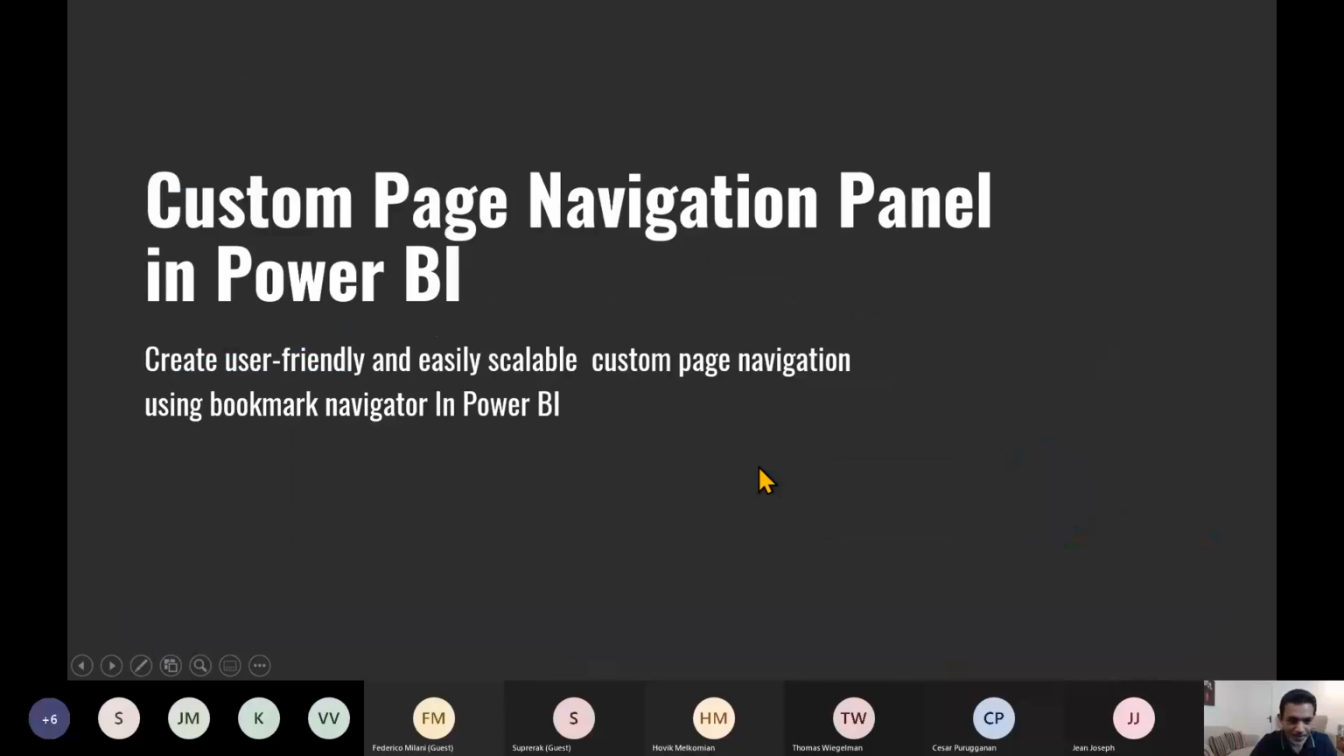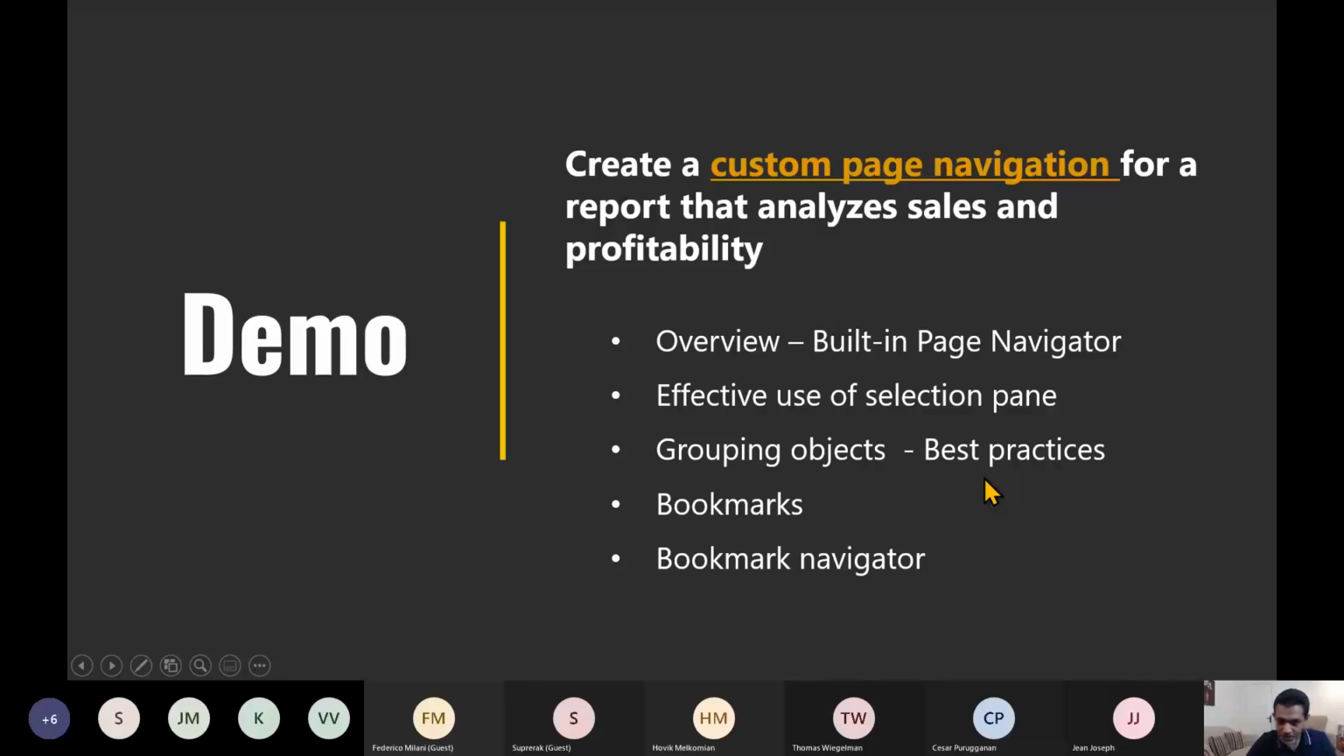And today's session is about building a custom page navigation panel in Power BI, right? So we are going to see how we can create user-friendly and scalable custom page navigation with Bookmark Navigator. This is a new idea that I tested and it works excellent. So I'll demonstrate today how it works. It's going to be a full demo heavy session.